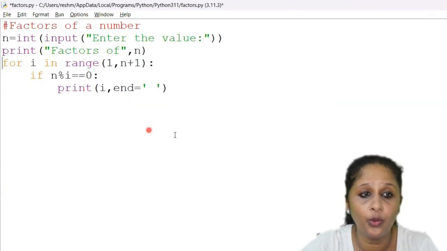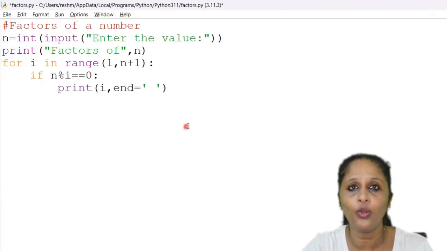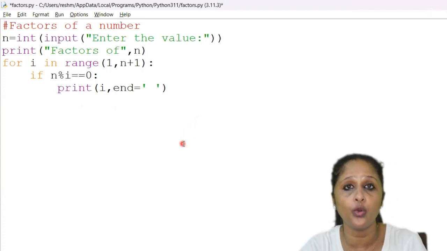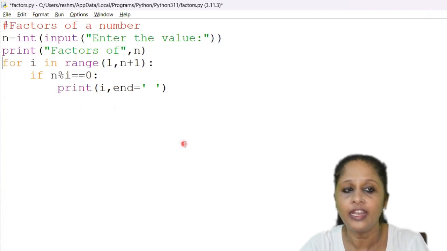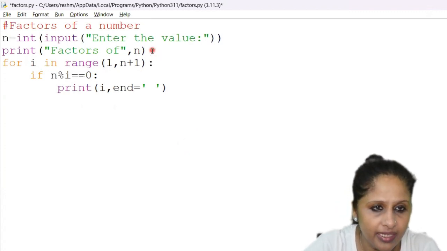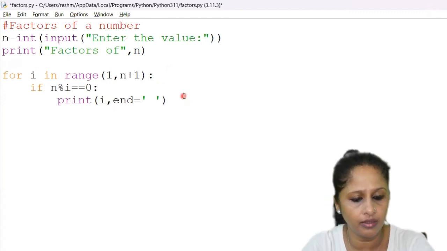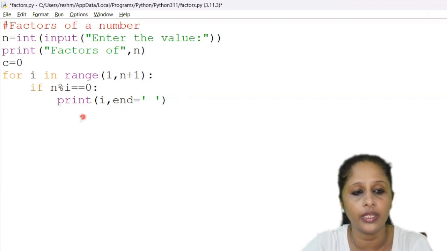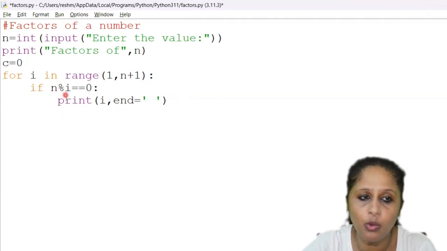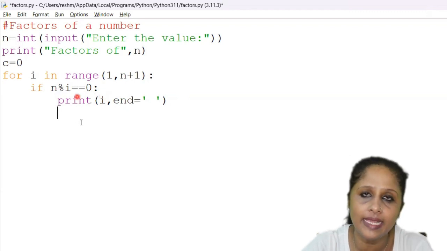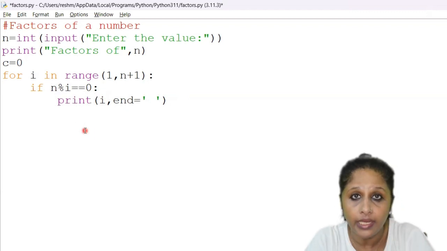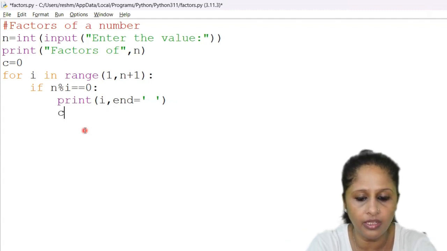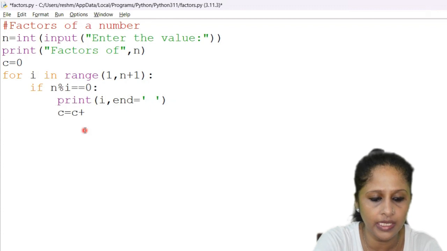Okay. See, in this program, suppose you want to find out how many factors a number has. We need to print the factors and we need to count how many factors there are. Then how can we do that? We can make a small change here. I am giving a variable c equal to 0. I am setting this as a counter. Whenever you get n modulo I equal to 0, then we can say I is a factor, right? So when you get that number, at that time you increment the counter. How can we increment the counter? We can write c equal to c plus 1.